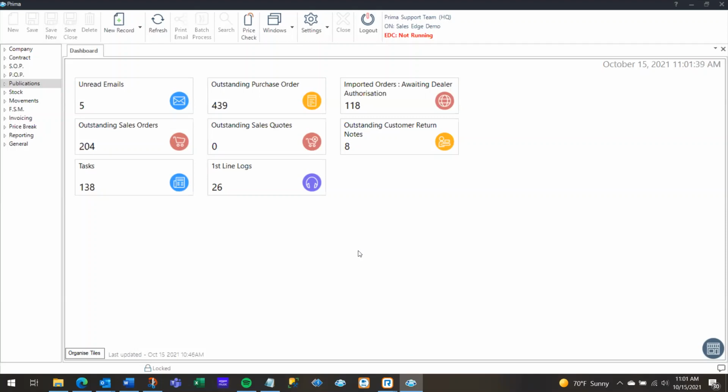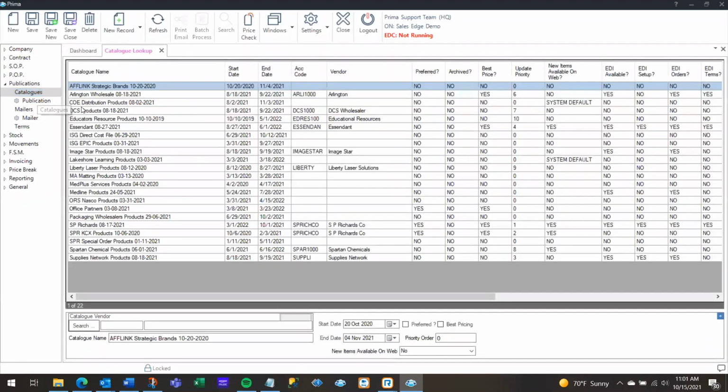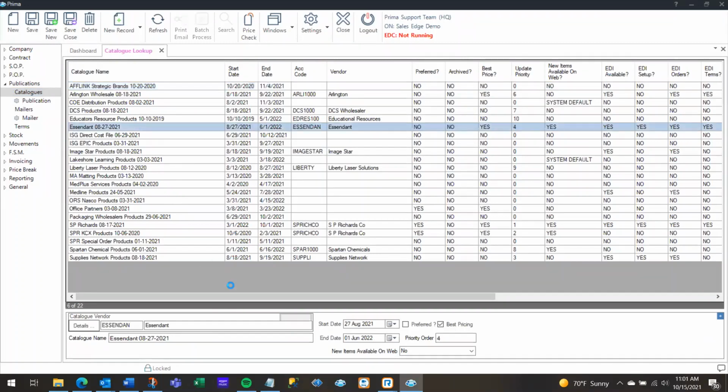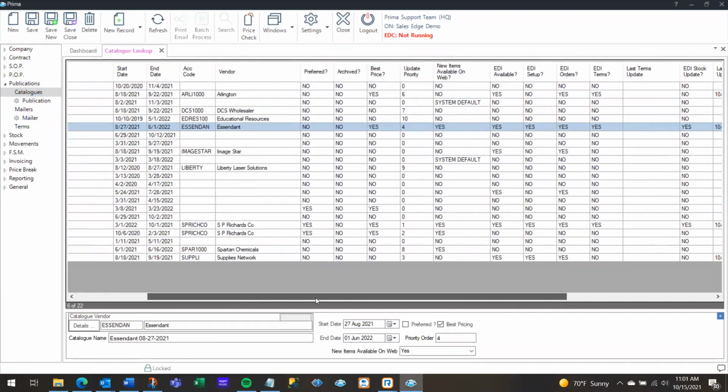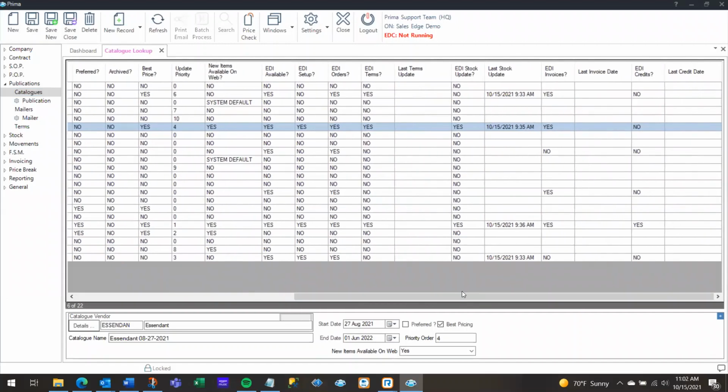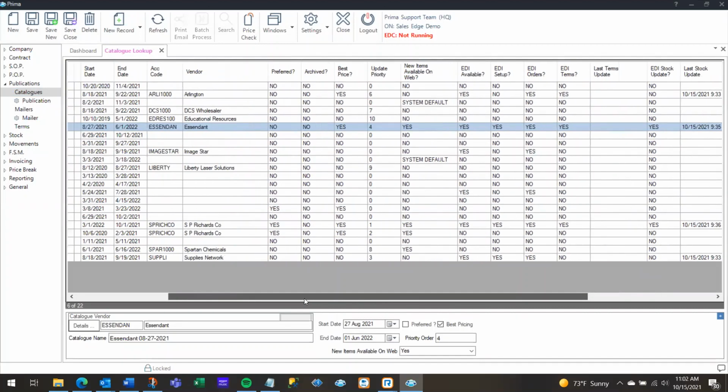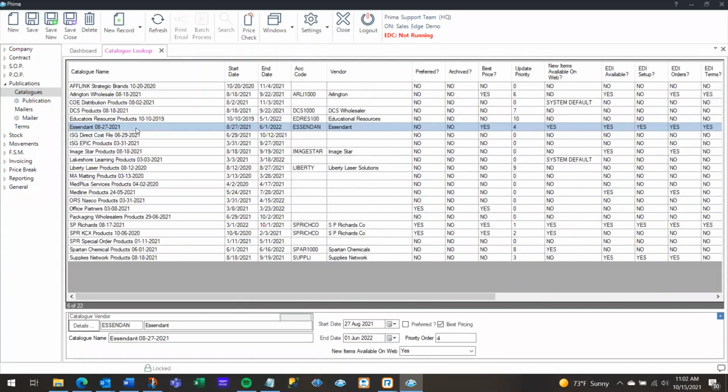So the first thing we're going to want to take a look at is the catalogs. So we'll go over to publications and then catalogs. We can look at some of the prices in there. Of course, in this section, you'll see the list of all the catalogs you have available, as well as over on the right side, you'll be able to see the last time any terms were applied to the catalog. We'll talk about terms in a little bit. But for now, we'll just go ahead and open up this Ascendant catalog here.